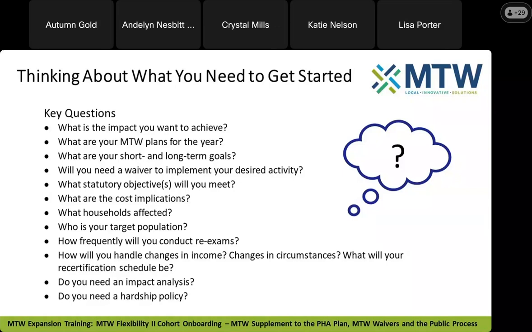Okay, thinking about what you need to get started. I think this isn't difficult or complicated. It's simply making sure that you think about these things during your planning so that you feel really well prepared to move forward. This is a great comprehensive list. When thinking about what you need to get started, this is the list of questions you may need to consider to translate what you want into the MTW supplement.